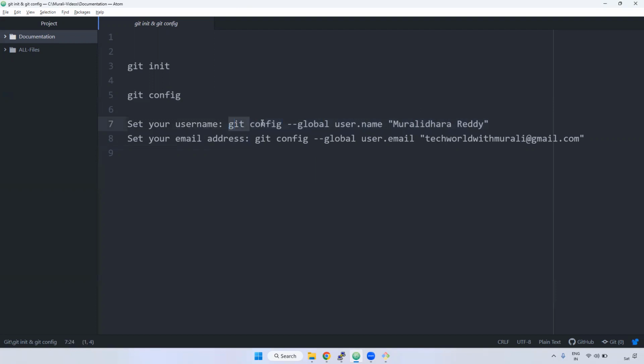First, git config --global means it will be set at the global level, for the entire system. user.name, and I'm giving Muralidhara Reddy. And here, git config --global user.email, I'm giving my email ID. In real time, we will give our company email ID, not a Gmail ID. The company will provide one email, and that email ID will be provided here.